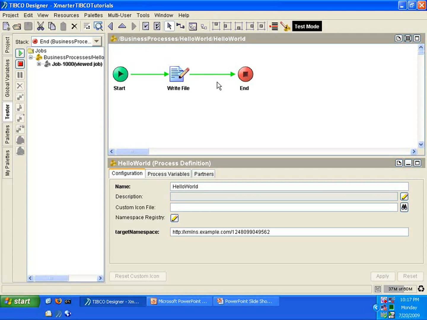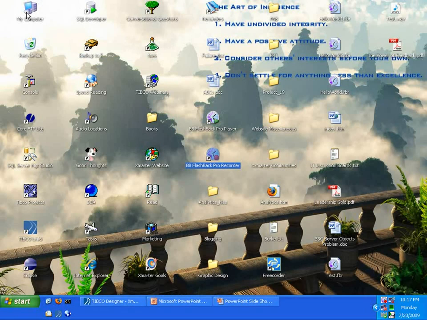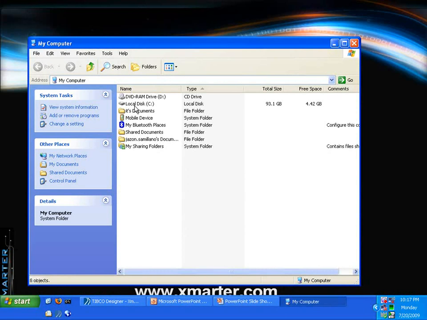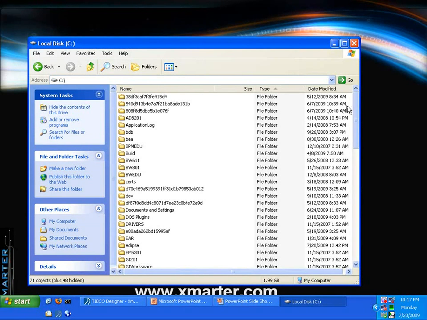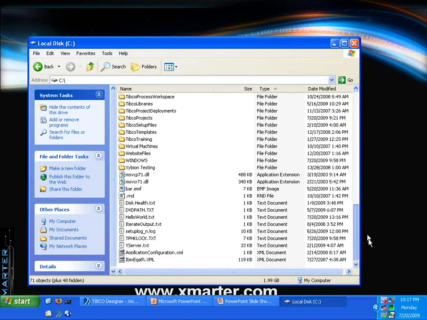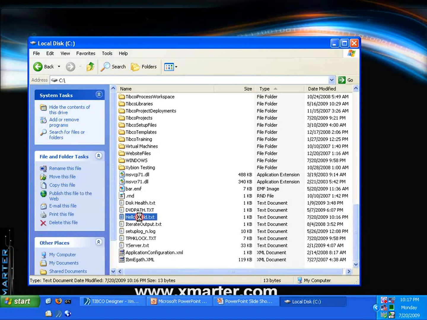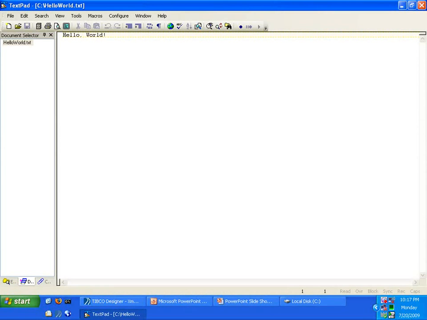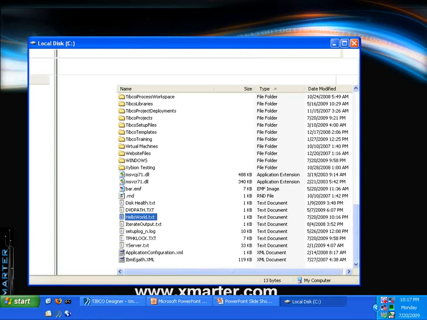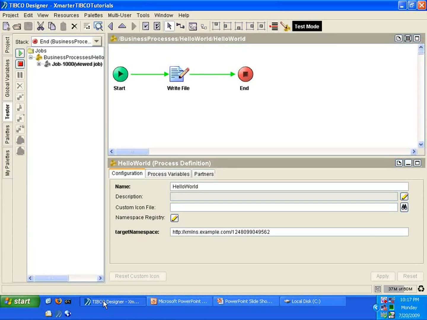I'm going to go over to my computer, local disk C. I'm going to see if I have a Hello World file. Yes, I do. I have a Hello World text file, and it contains the Hello World text. So, mission accomplished in this Hello World process definition creation.